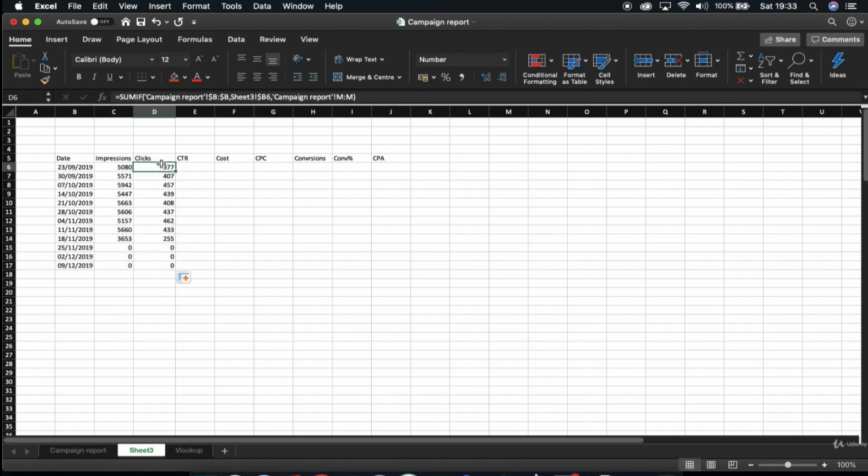The SUMIF formula works when you need to sum up a static value, and you can't use a SUMIF formula on an already calculated value. For example, click-through rate is already a calculation based on your clicks divided by your impressions. So we will not be using the SUMIF formula dragged across to click-through rate. We will use our click-through rate formula manually and pop that in there.